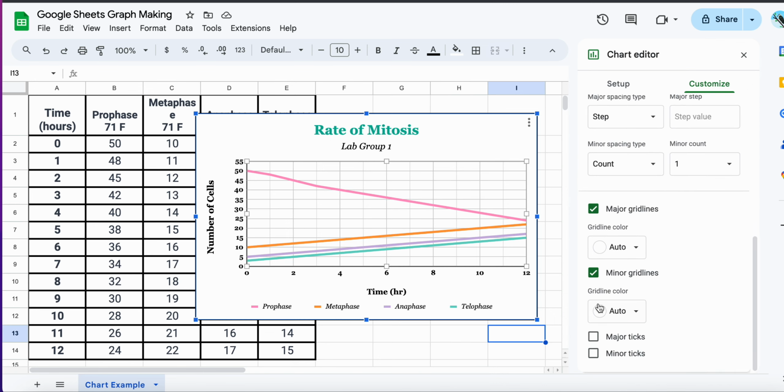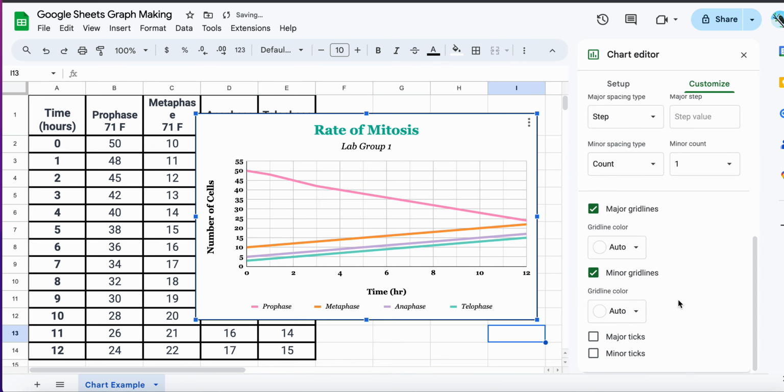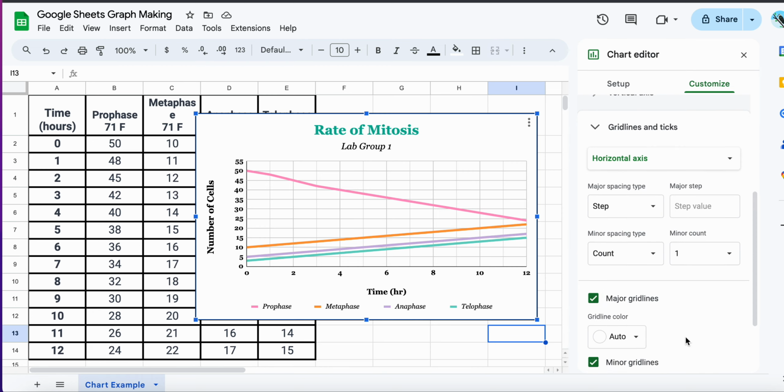You can go with whatever you want. You can also change the color of those lines if you wanted to. I don't know if that's usually necessary. I usually leave that at auto, but you have the ability to add more if you feel like that makes the graph easier to read and understand.